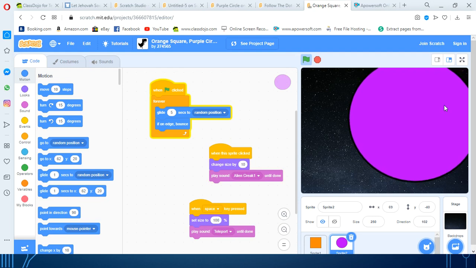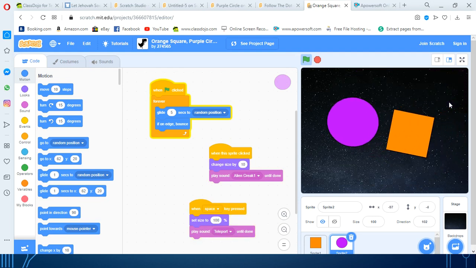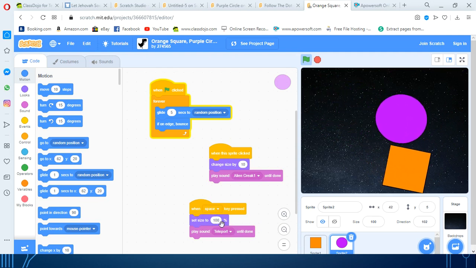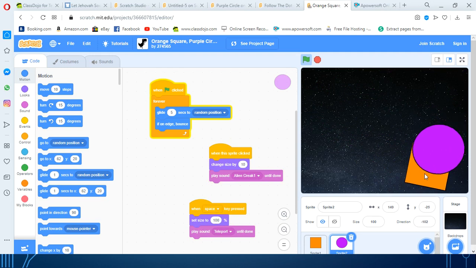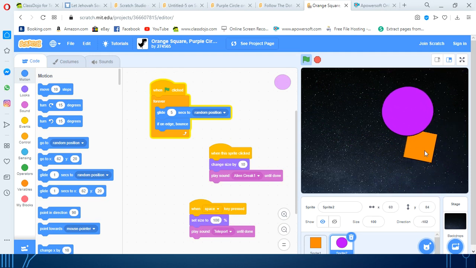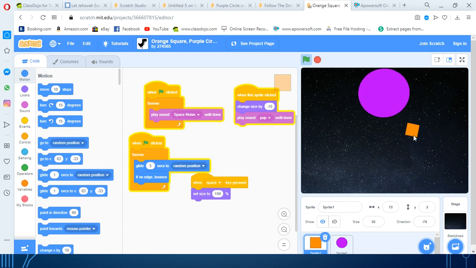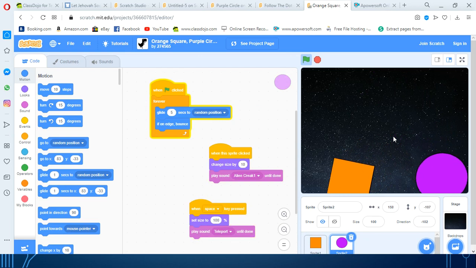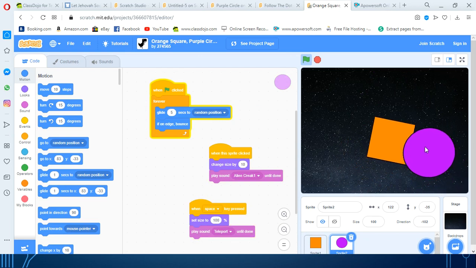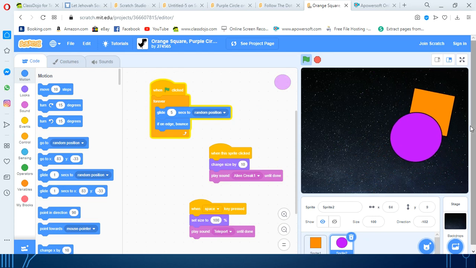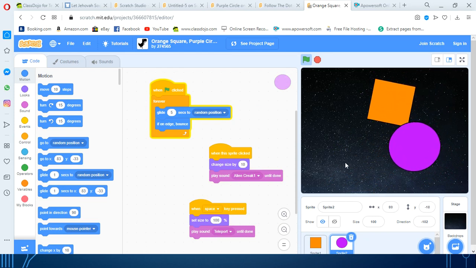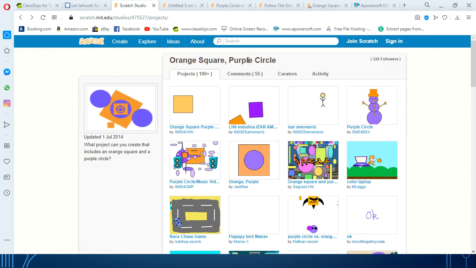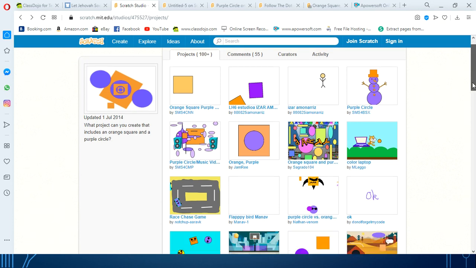You see, it's changing the size. And when I press the space bar, because everything is there, when the space bar is pressed, set size to 100%. This one I like because it's very interactive. In the same way, when I click on the orange square, you see it's changing. And when I press the space bar, it goes back to 100% size. So I want you to be interactive too if you can. Just use your imagination. There are many of them out there in the orange square and purple circle studio.